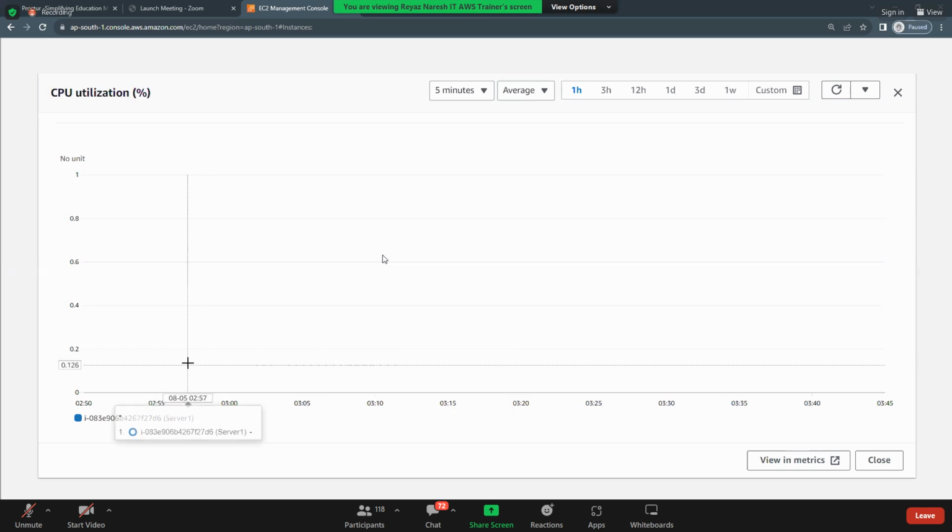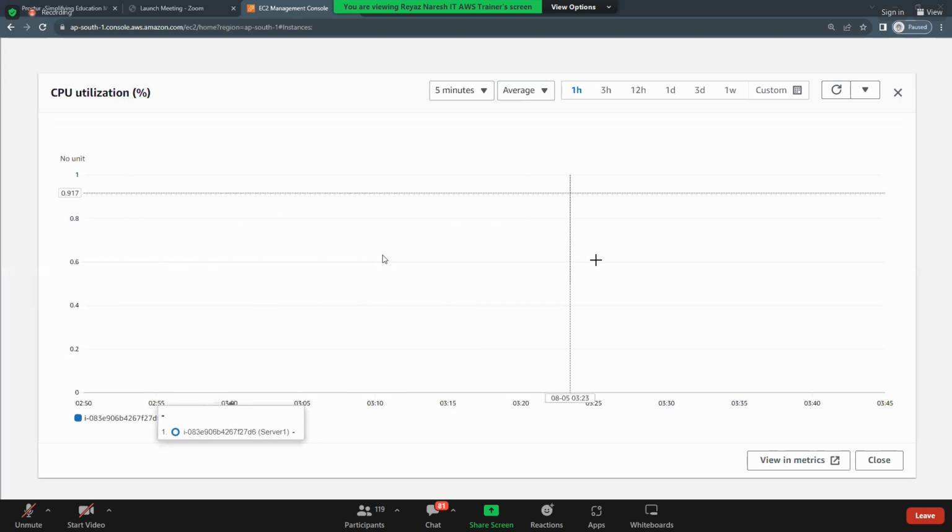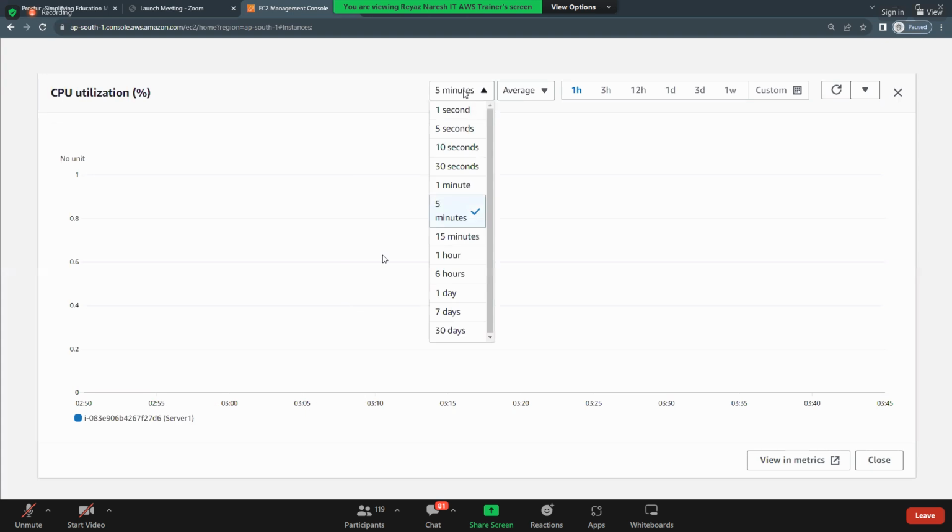So by default, do we have basic monitoring or detailed monitoring? Basic monitoring. So basic monitoring means how many minutes? 5 minutes. Do you see here 50, 55, 300, 305, 310, 315, 320. So every 5 minutes you get the data points, the CPU utilization. If required, you can go for 1 minute, 30, 10 seconds, 5 seconds, 1 second CPU utilization also.